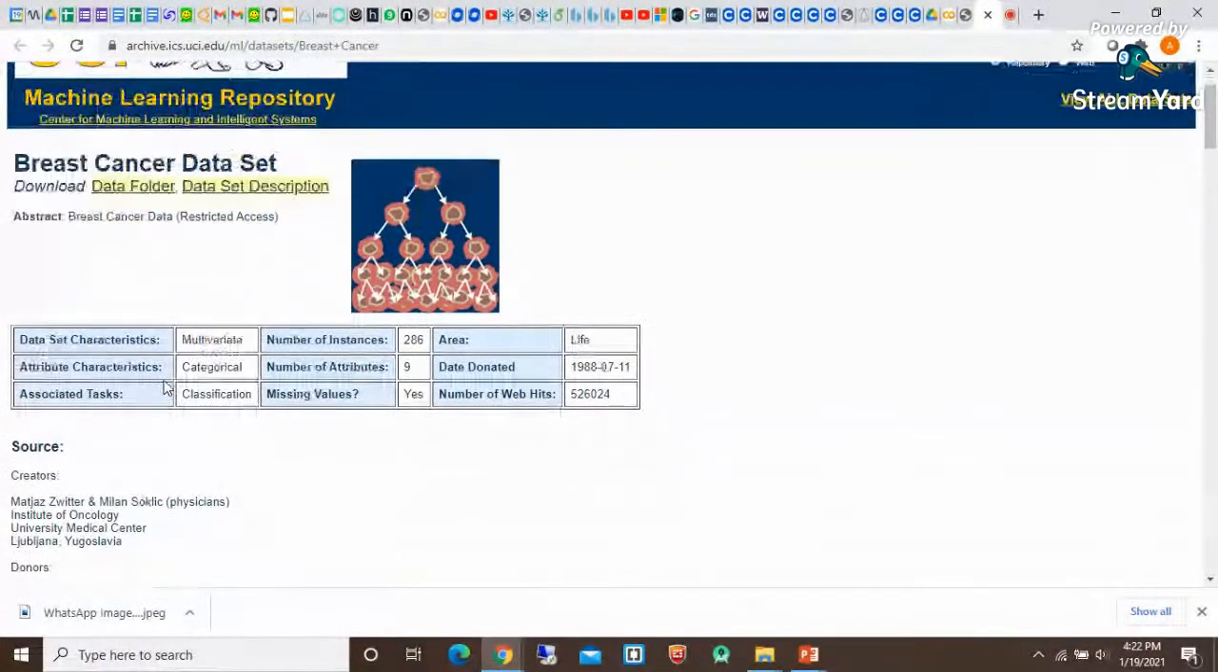Okay, it provides every detail of the data set. So for example, it is multivariate. Okay, we will see what multivariate is. Multivariate means there are many features in this data set. Number of instances means number of samples.